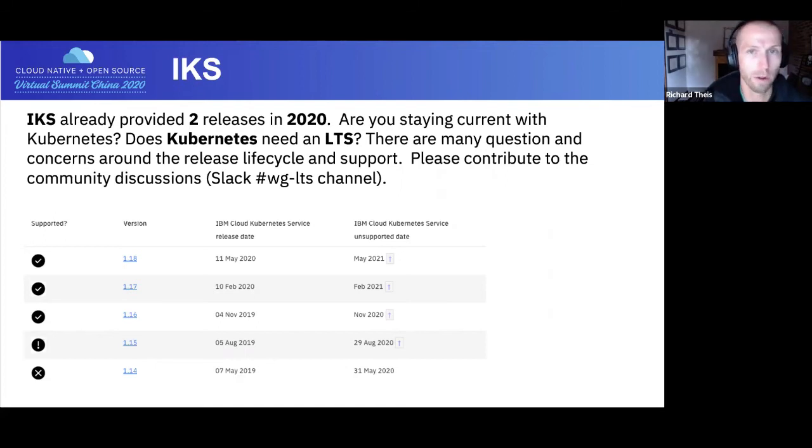So normally with 4 releases a year, you end up out of support from the Kube community in less than a year if you're not staying up on the current releases. So it can be a pretty daunting task for some to keep current with that pace. There's been a lot of discussion in this area about the need for maybe long-term support or adjusting the release life cycle and support cycles.